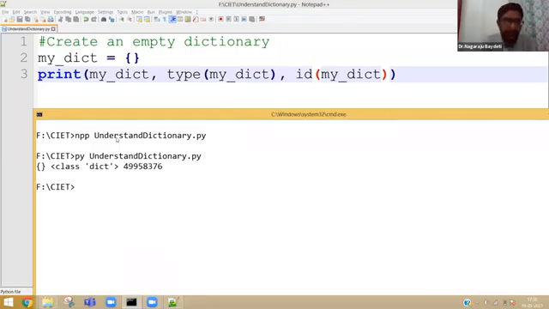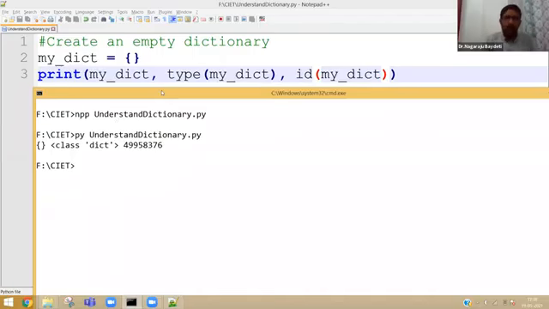Now, obviously, you can see that when an empty curly brace is given, it shows that it's a class dictionary object. DICT is dictionary. A class dictionary object. How to give a key and value here?